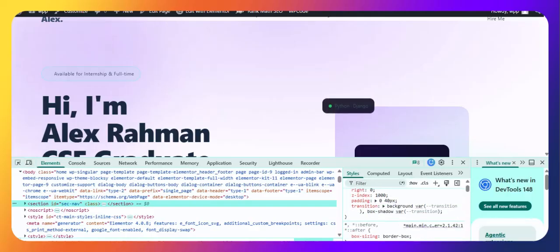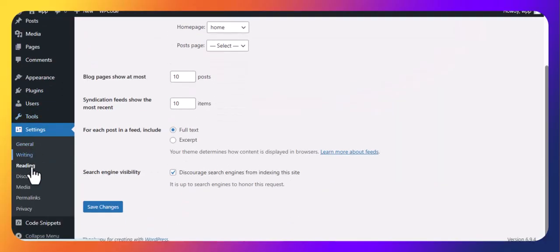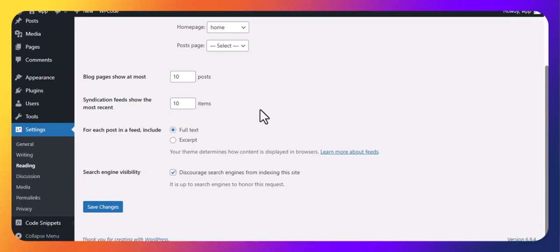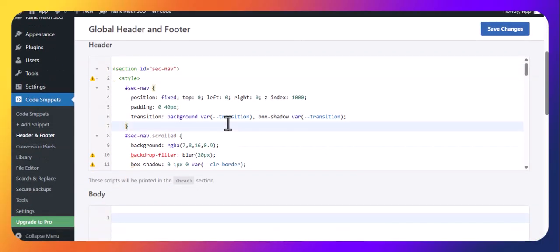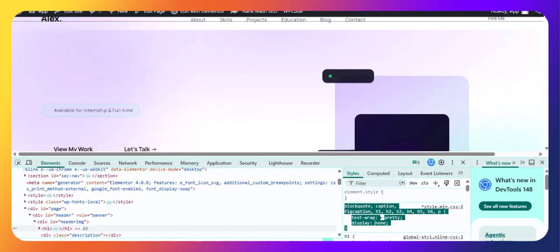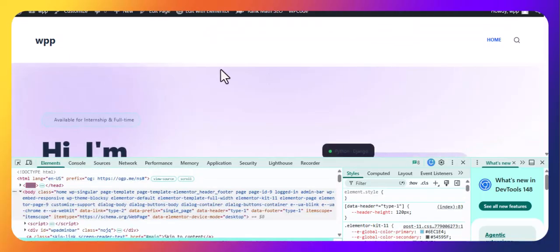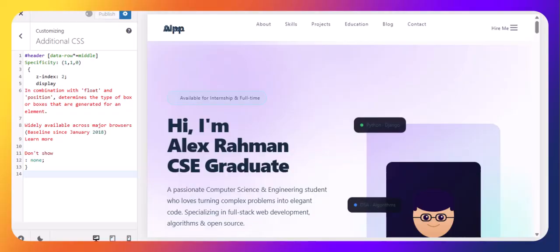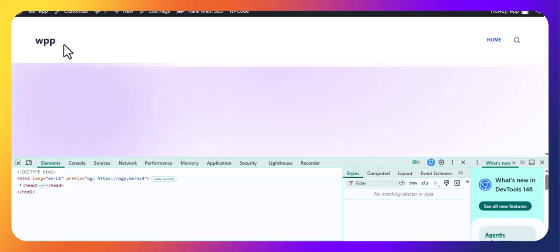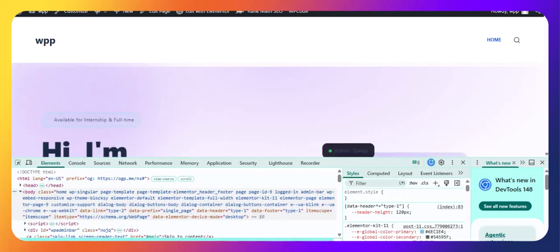So the section nav we have updated from the code snippet header code. Here you can delete the section nav, update it, and when we delete the pages and publish it, now the section nav has been deleted.